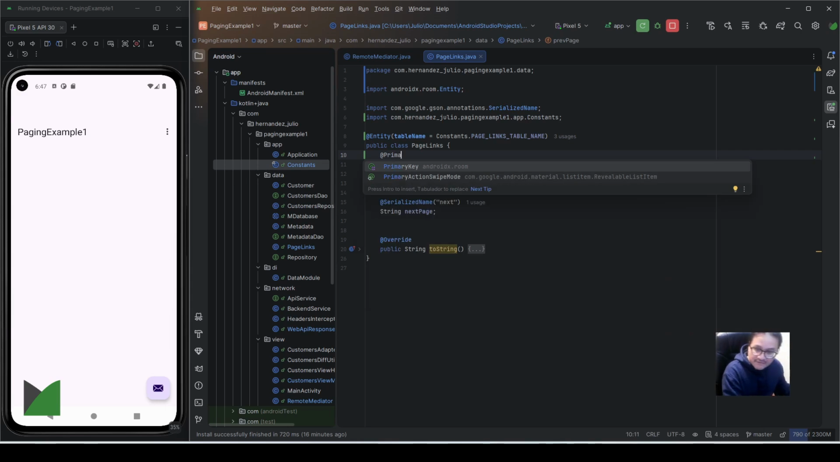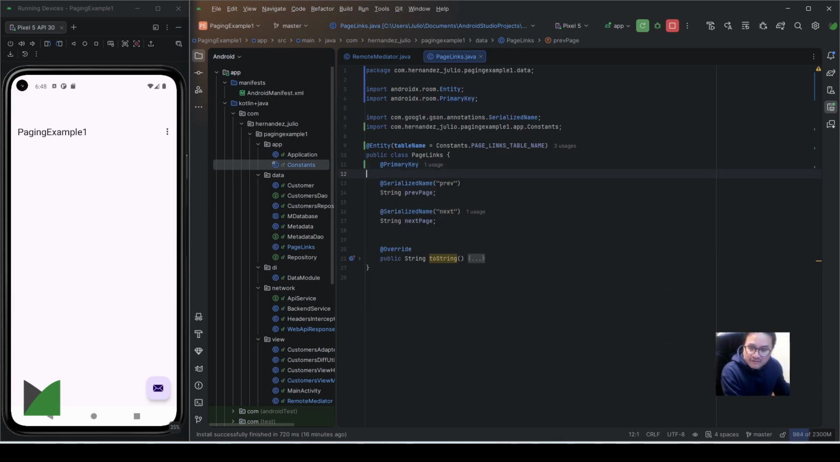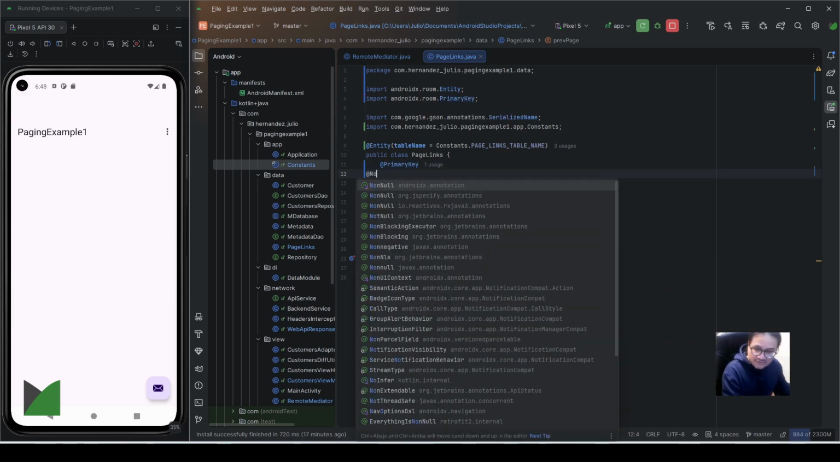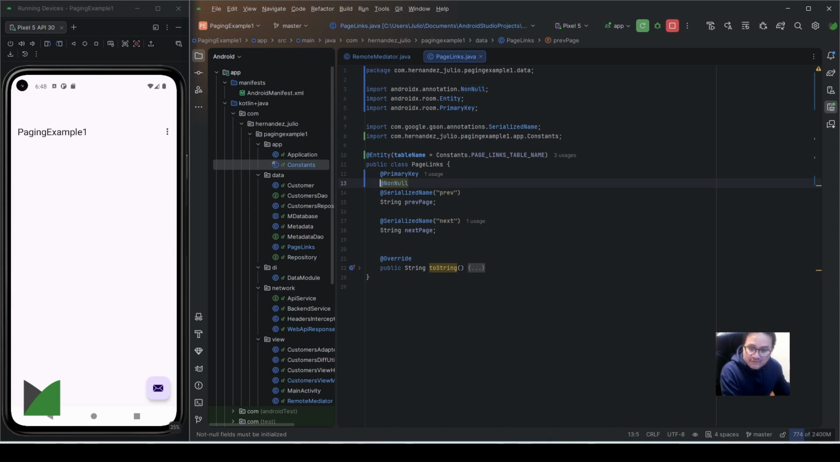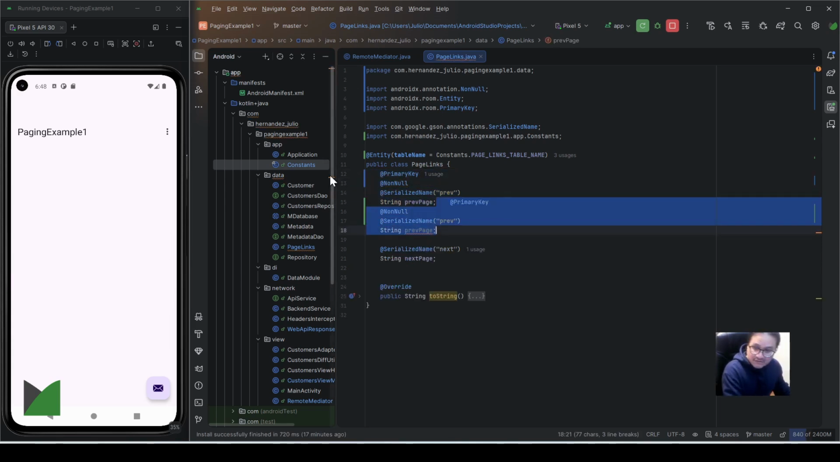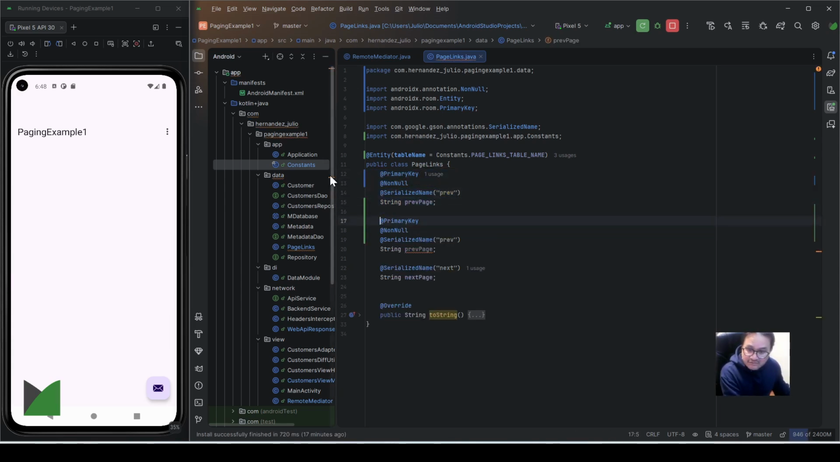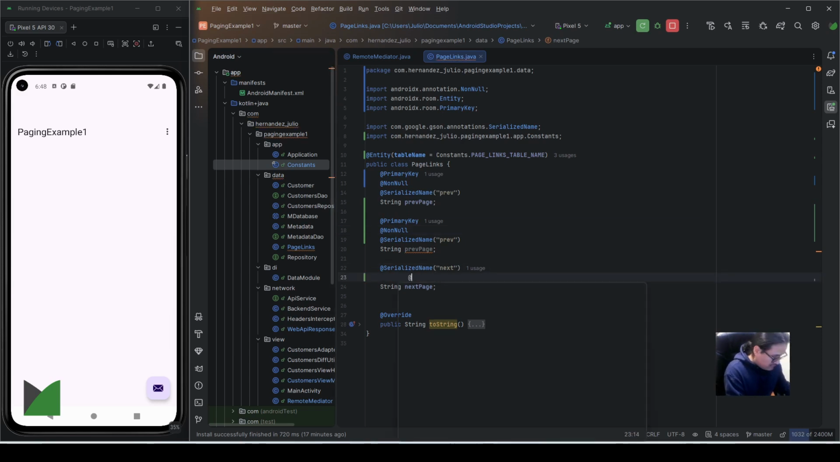So primary key, and this needs to be not null, and I think I need to duplicate this because this does not belong here. So primary key, this is not null, and this is not null too. Non-null format. This is a primary key. This is not a primary key.